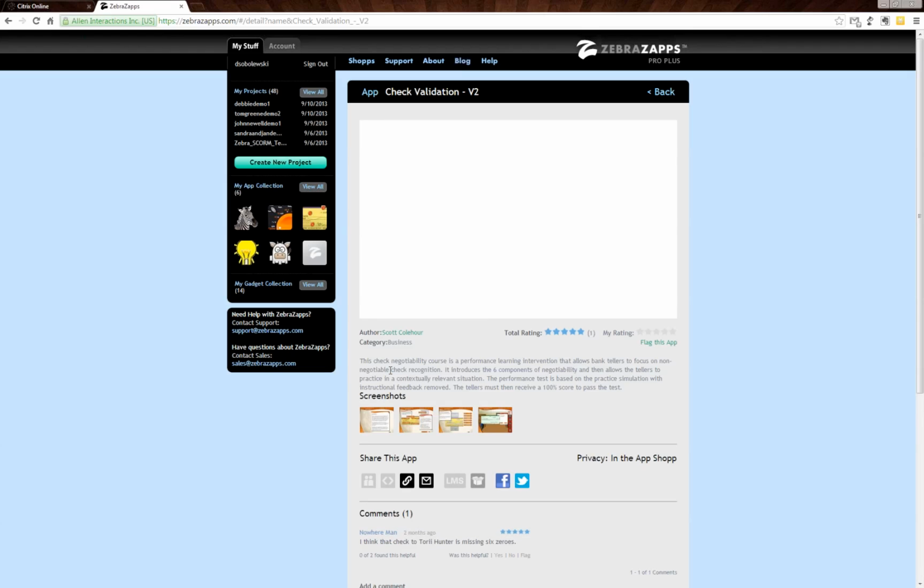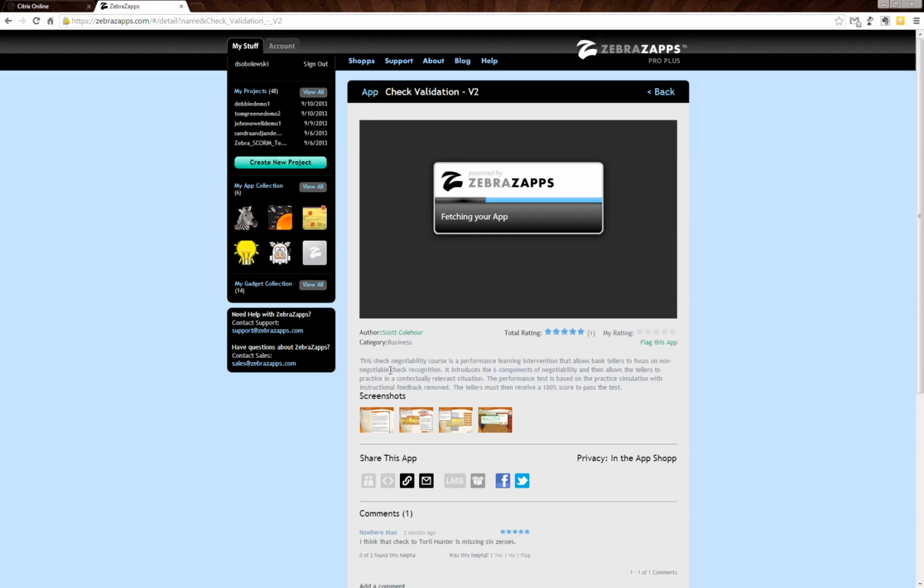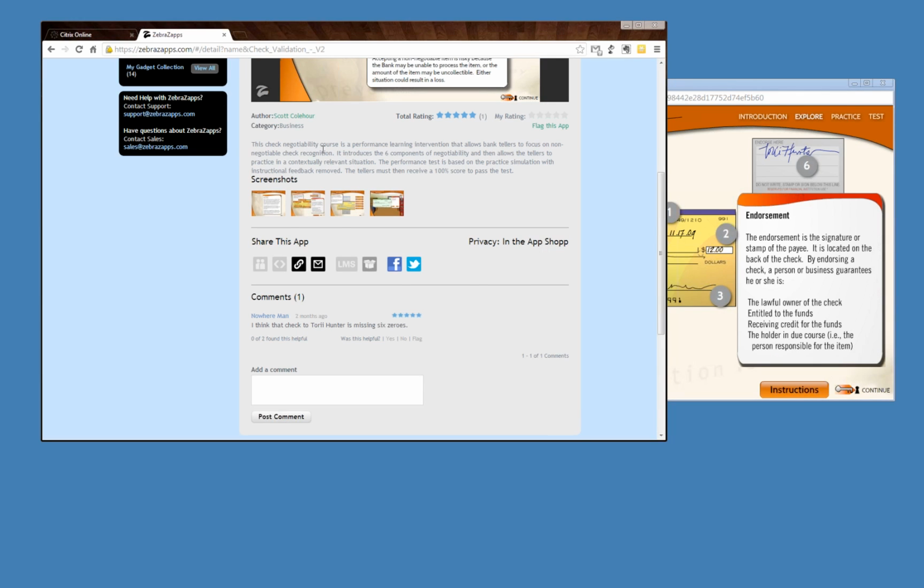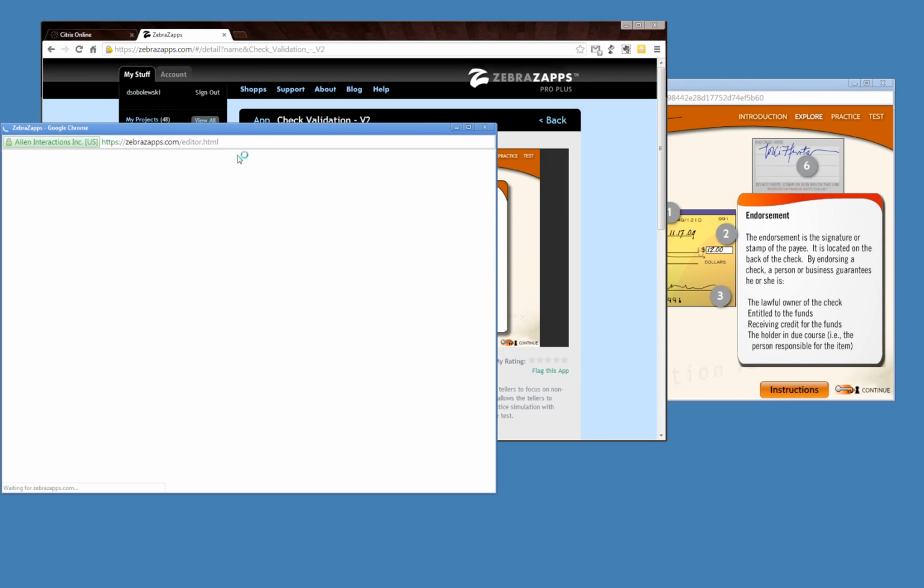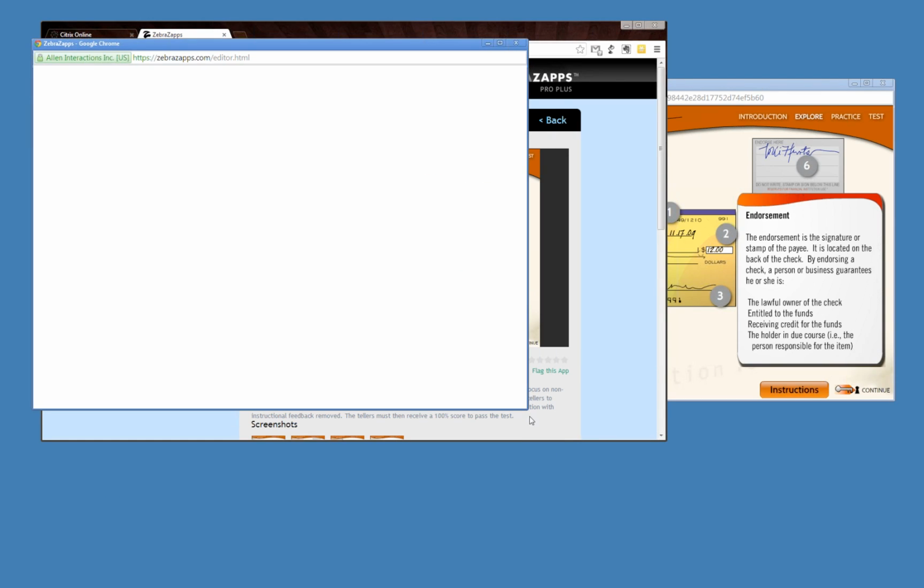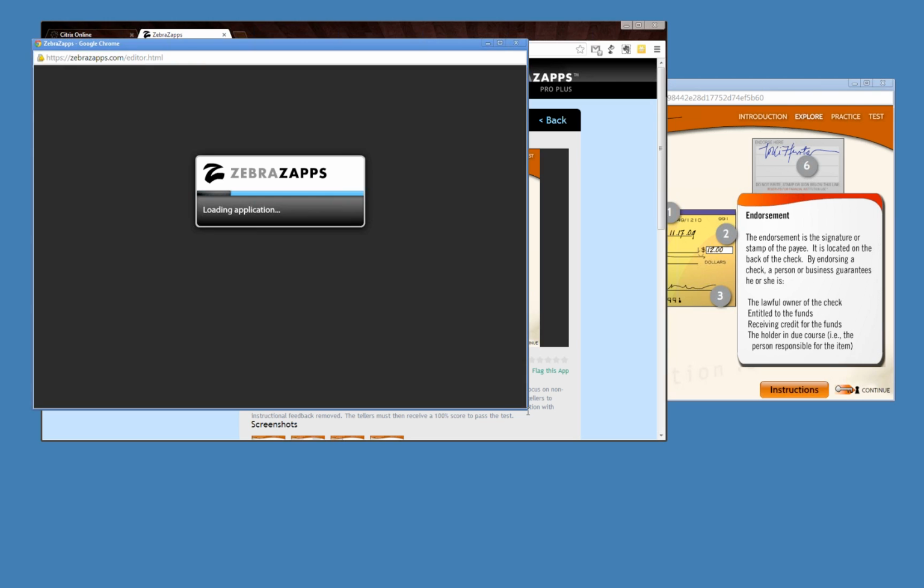I'm going to open it up, and this is the details page for that app. The basic publishing information for that app is going to be on this page, as well as the app itself. You can see it loading up here in the middle. Once it opens, I'm going to bust it out in its new window. So this new window is actually going to look a little bit like how it is going to look if you publish it out in an LMS.